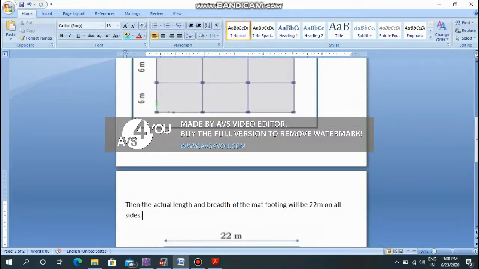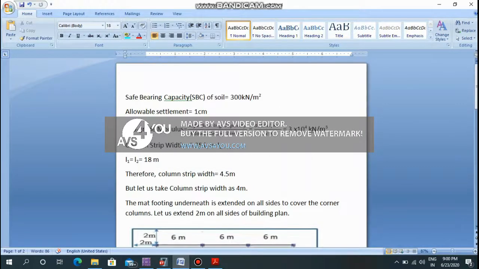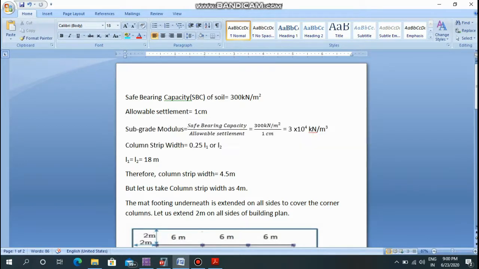And here are the different parameters to be considered in designing the foundation. The safe bearing capacity of the soil is 300 kilonewton per meter square, and the allowable settlement is 1 centimeter. So the subgrade modulus, that is safe bearing capacity by allowable settlement, comes out to be 3 into 10 to the power of 4 kilonewtons per meter cube.